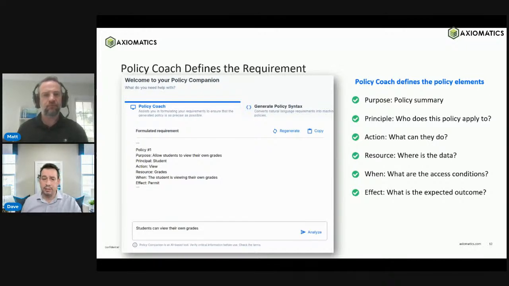And the policy coach itself helps you to define or formulate the requirement. I like to say it structures the requirement for you. So you put in a natural language statement into Policy Coach. And you see there at the bottom where we've dropped one in, students can view their own grades. It then breaks that down basically into those various components: the who, the what, the when, the where, or the principal, the action, the resource, and the effect.